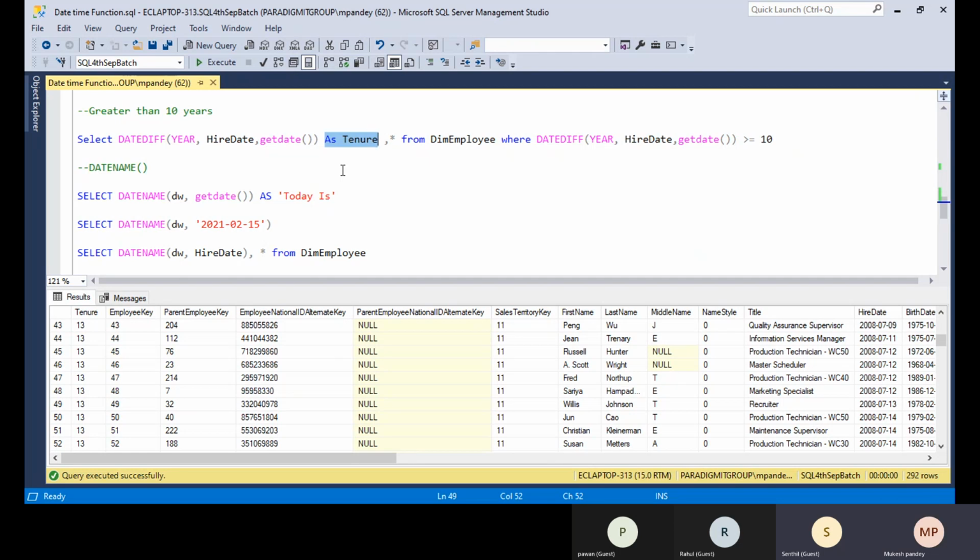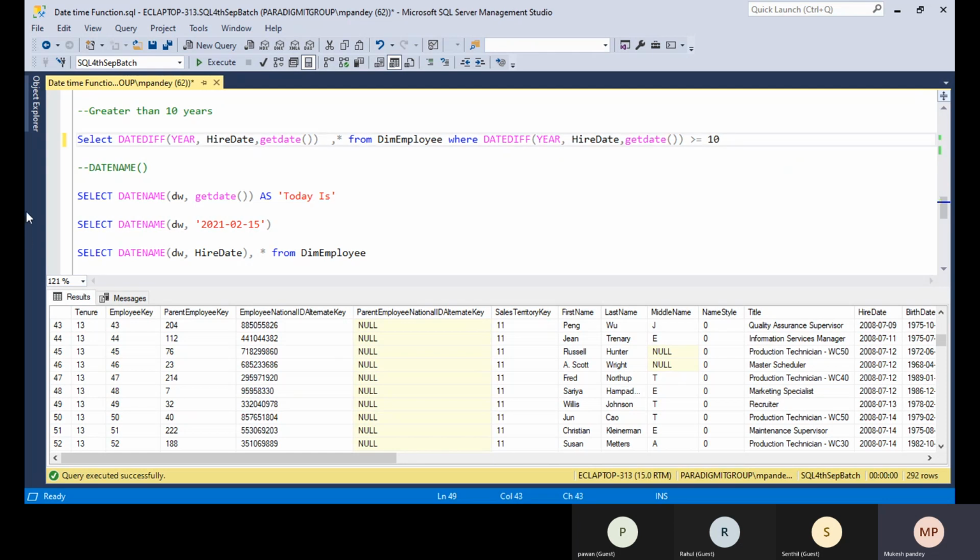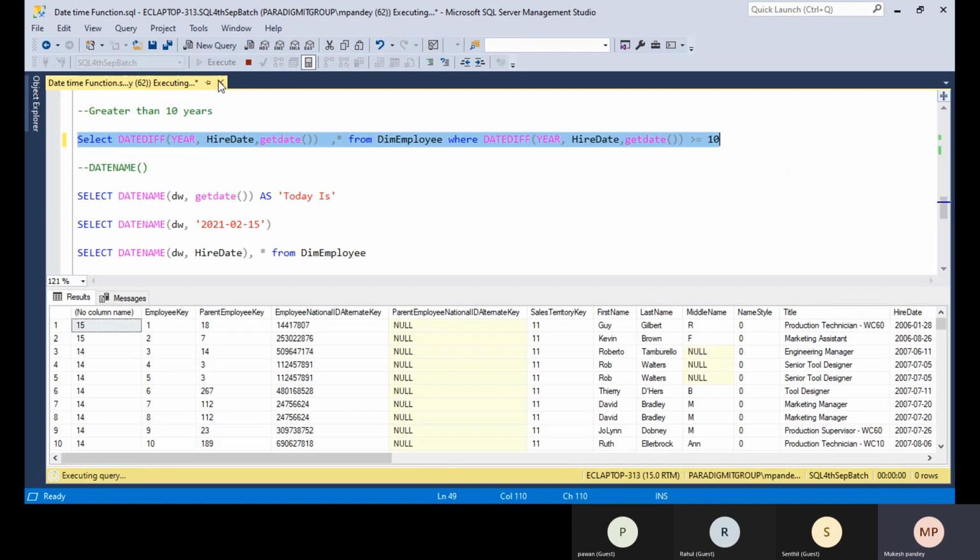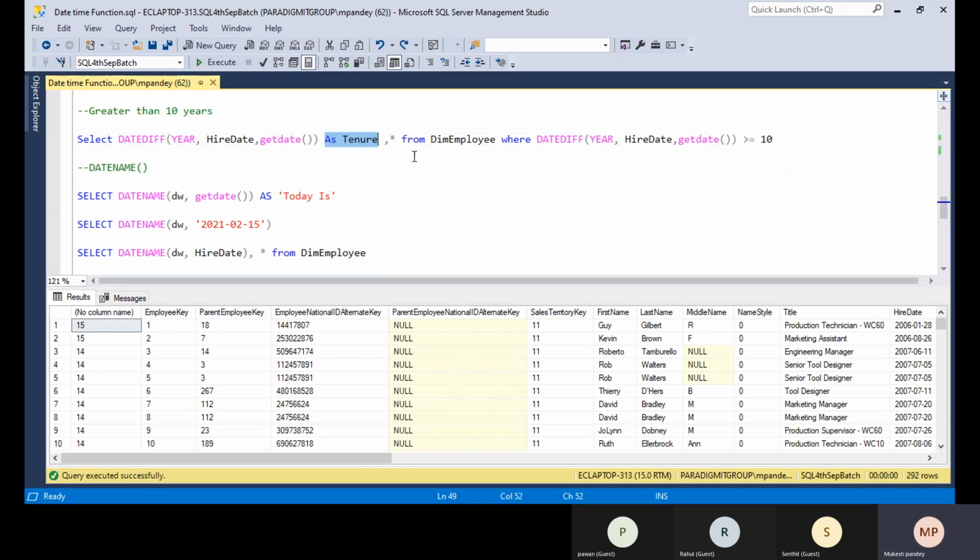No, we can't use an alias like that. This alias name is given just for display purposes. If you don't put it here, it will show "no column name". So you cannot use AS tenure and then say tenure is greater than something. In the WHERE clause we can't use tenure.